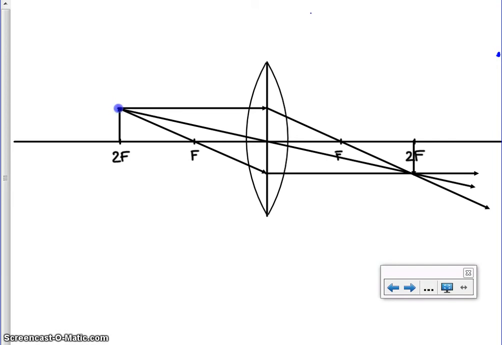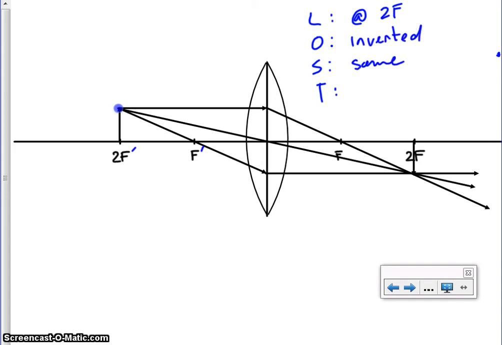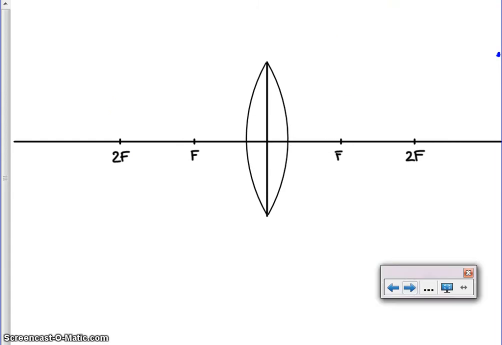So LOST. Location is at 2F. And again, these are the primes. Its orientation is inverted. Size is the same, and type is real. It's kind of like when the object was at C for a mirror. And let's try and get one more in.